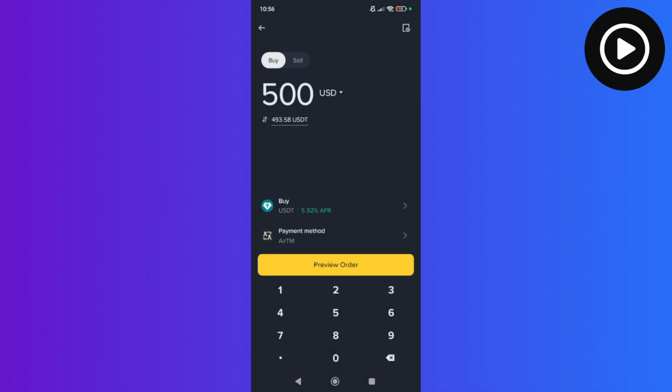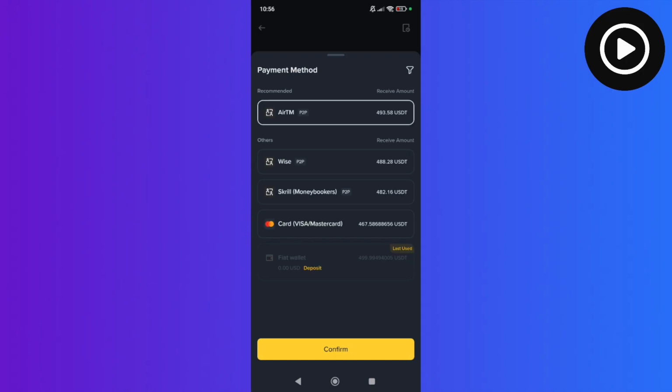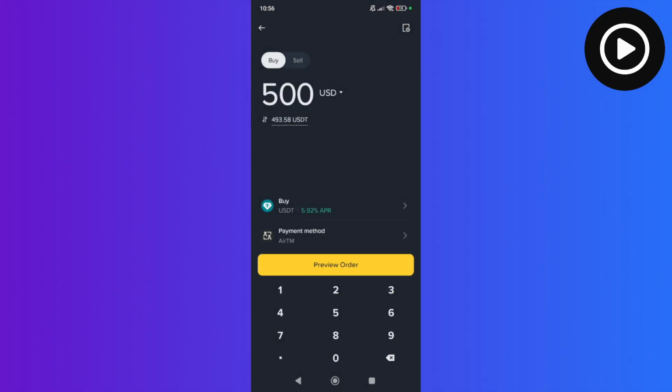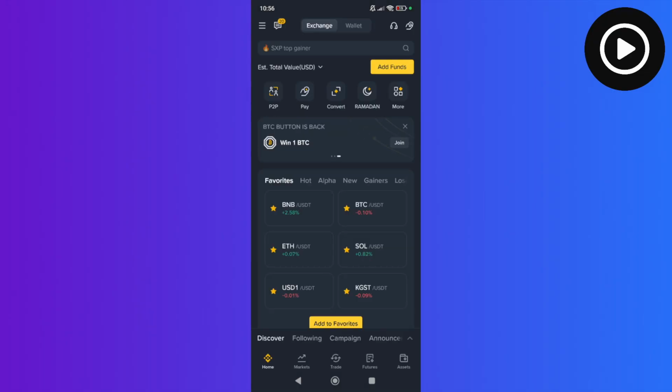$493 equivalent of the $500 you spent in USDT. Now click on preview order and you can select the payment method from here to use. And if you've deposited direct fiat into your Binance wallet, you can use that to buy the crypto instead of an actual payment method. Now, once you complete this payment process, the money should be credited to your account.